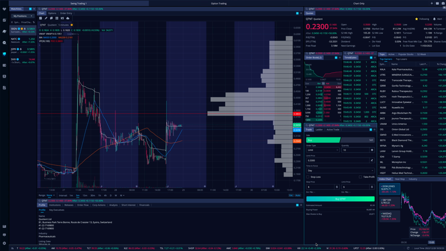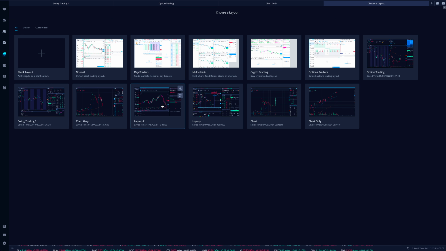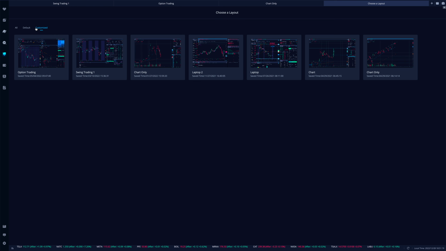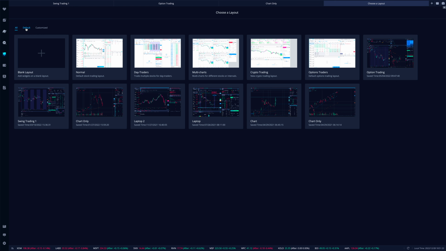So cool. Great. How do I even do this stuff? Okay, here's where it gets interesting. Go to new layout. You'll probably come in here and you'll have either a normal or they'll give you a couple options. Blank is fine. For me, these are some customized ones. I have an option trading, swing trading, chart only, laptops for different computers that I use, all that stuff. I would say that you can start with a default, or just go blank and just build.